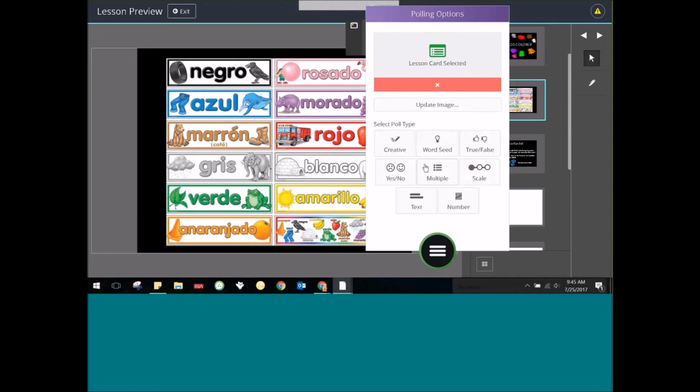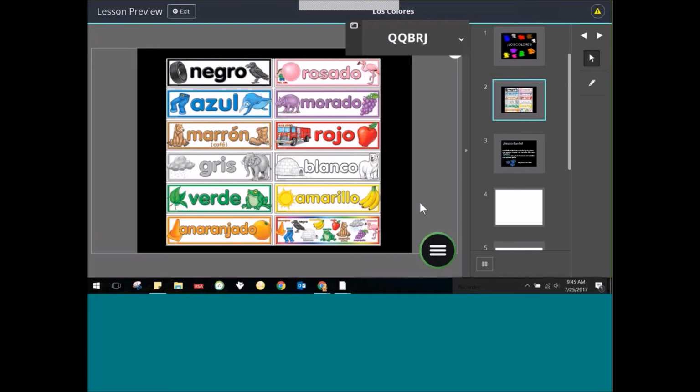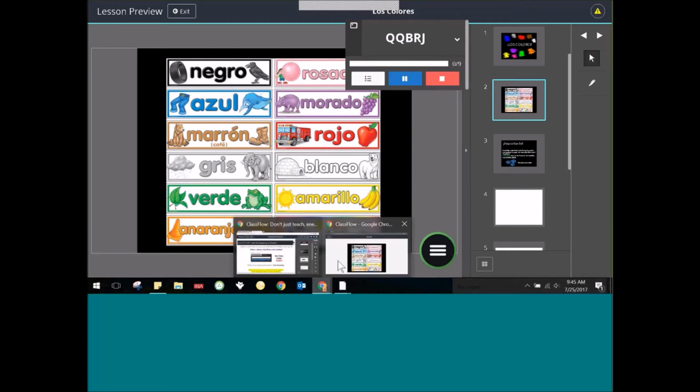And now I've still got those 8 great poll types from ClassFlow. So I can decide what type of question I want to issue to students. So I'm going to go with a text poll. And I'm just going to verbally ask you, what is the Spanish word for green? Okay. Now on your student screen, you should be getting this card.